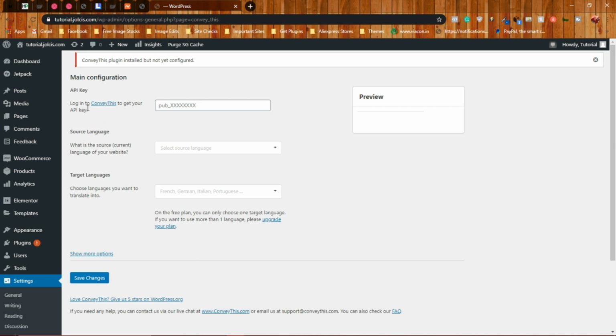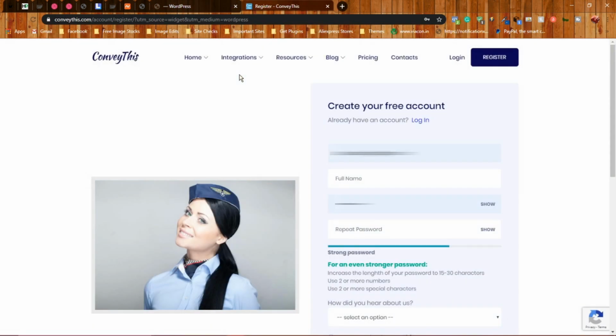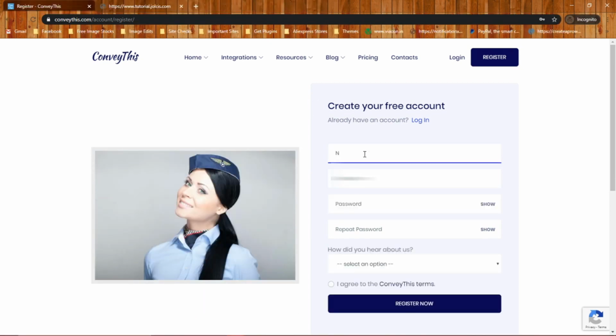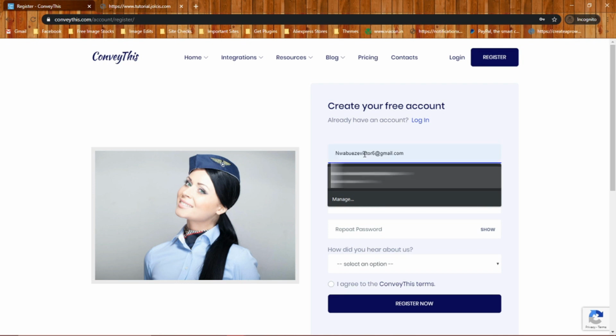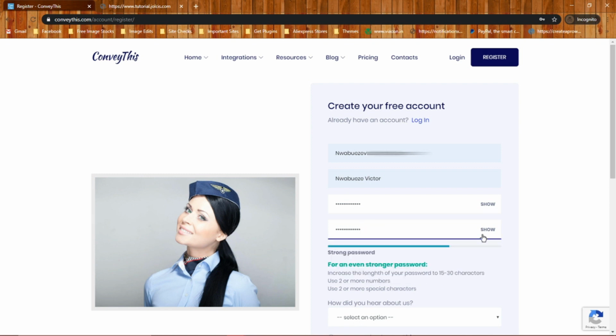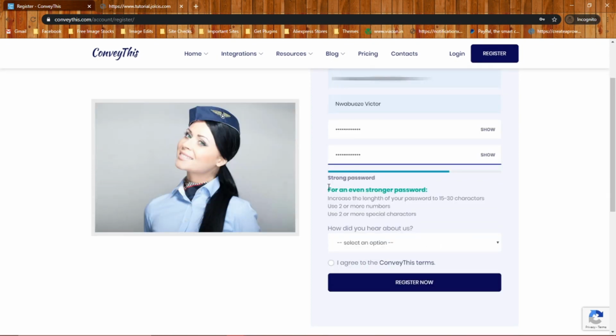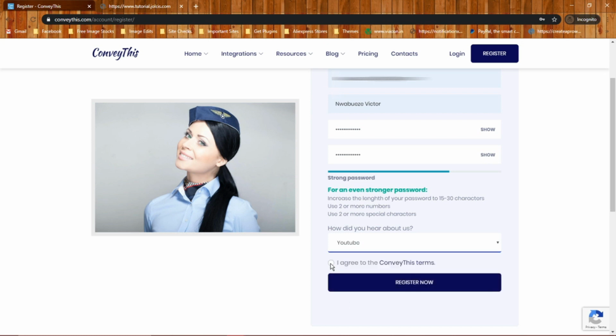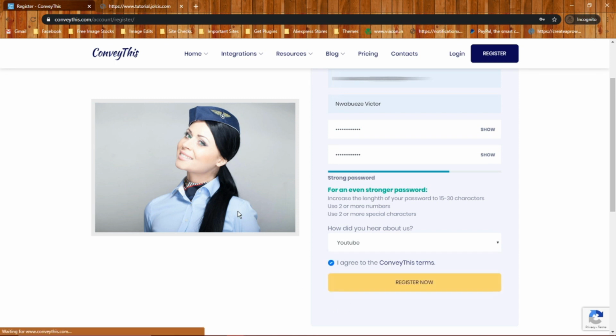So the next thing we have to do is to get the API key, and basically you just have to click on configure this, and this is going to take you to the registration page. For your own convenience, let's just do that real quick. I'm going to be using another account name and password. So after that has been done, you would come all the way down here, and they are going to ask you, how did you hear about us? So basically you're hearing about this on YouTube. So I would click on agree to this Conveythis terms and click on register now.